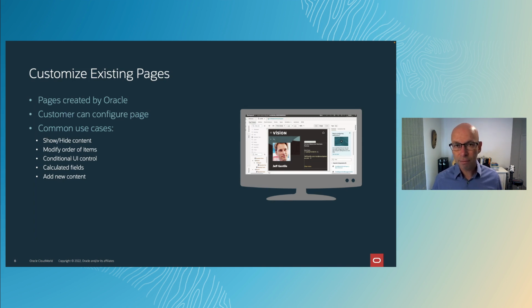This might be things like moving fields around, hiding and showing areas of the page, adding calculated fields, modifying the way that the field is being displayed, and maybe adding new content to your page. And again, this would be very easily done with a visual interface, and the level of knowledge you need in order to do that is very easy. It's aimed at the business user. So you don't need to be an expert developer to do this. We give you a declarative interface to select which fields to show, how to show them, and it's very easy for you to customize the pages that we delivered out of the box.